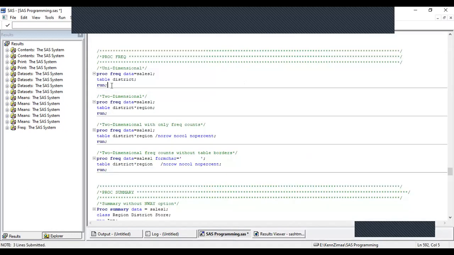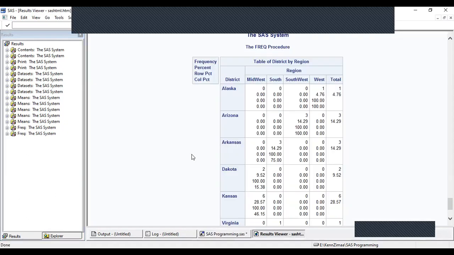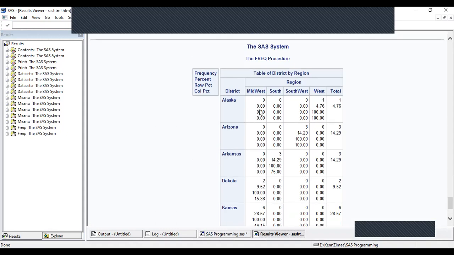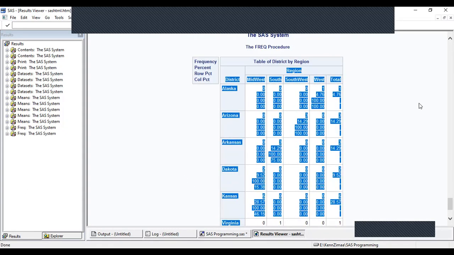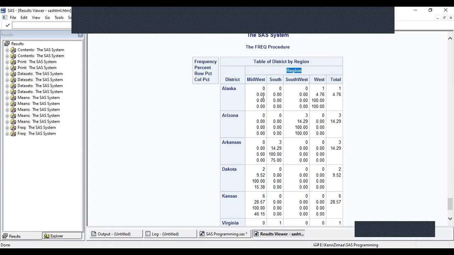Okay. Now let's say I want to create a two-dimensional table, district by region. So I will write district star region after the table. Run this. So it has created a two-way table. On the left side, I can see my districts, and on the right side, I can see my region.